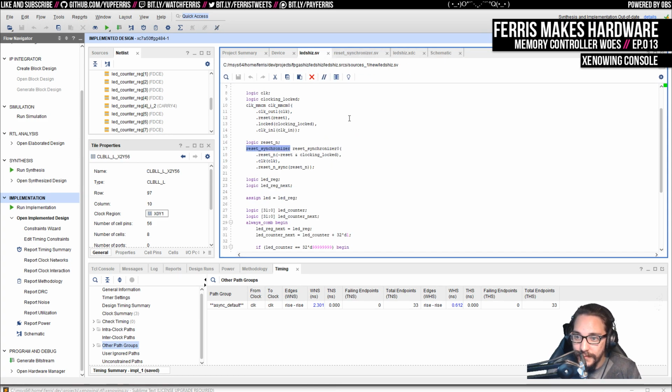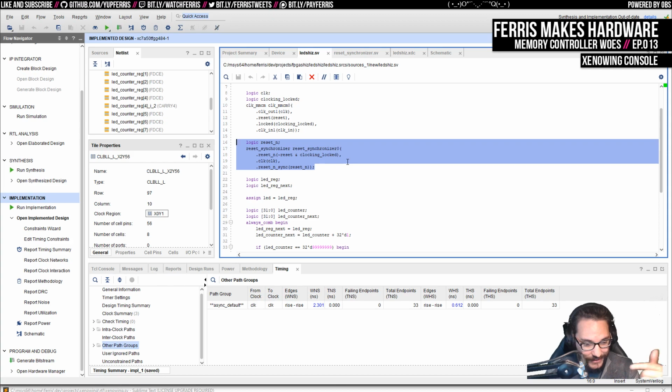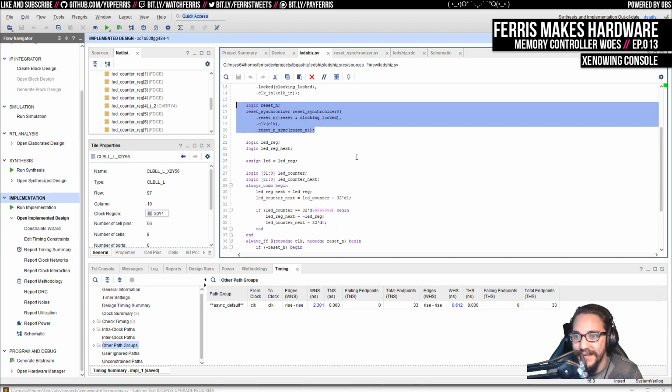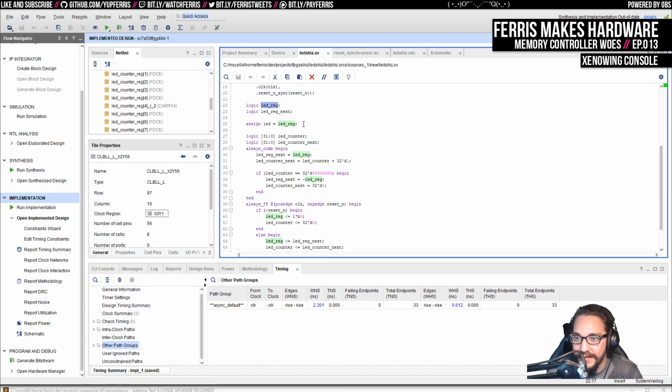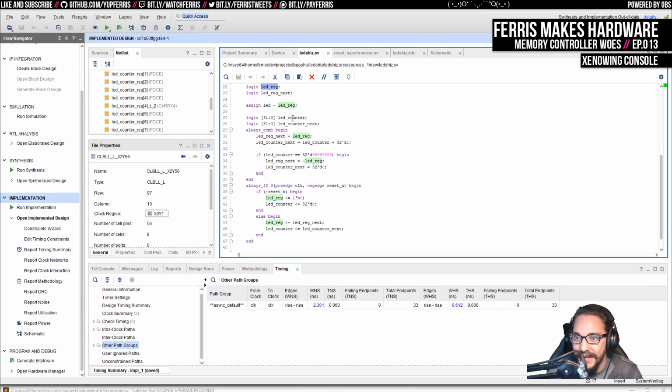But again, this super simple design here, I just have this clocking module, and then I have this reset synchronizer, which synchronizes the reset input to that clock. And then everything else is just as simple as it can be. So I have this LED register and a counter register, and on all the rising edges of the clocks, I add 1 to the counter.